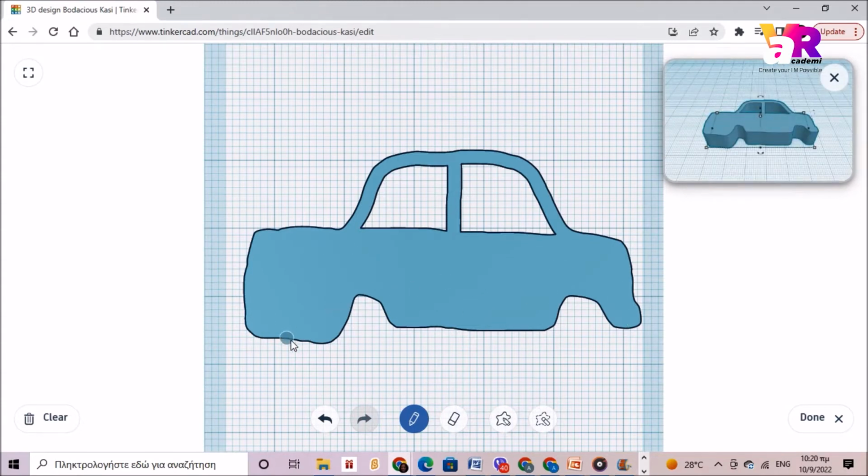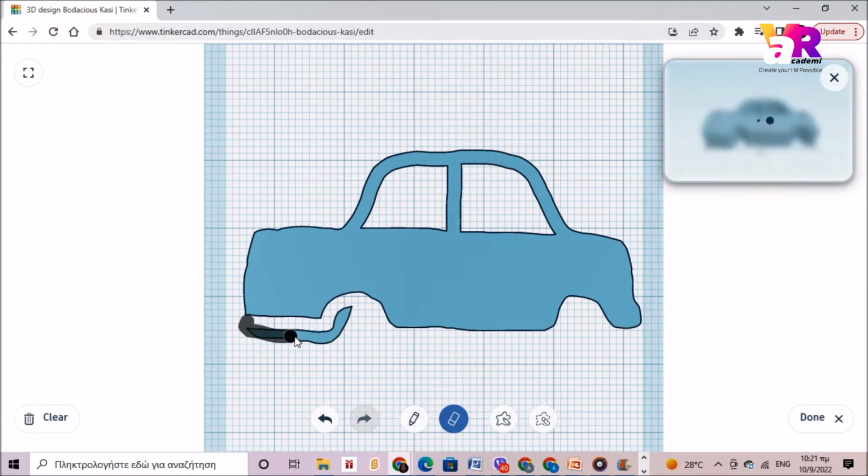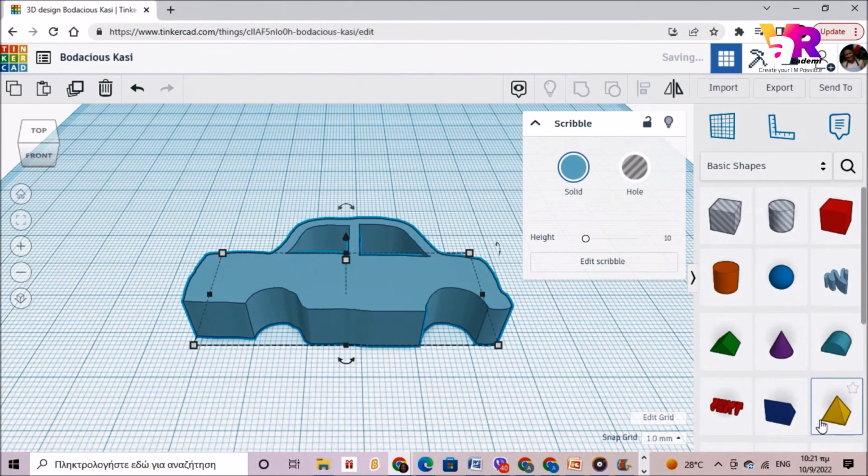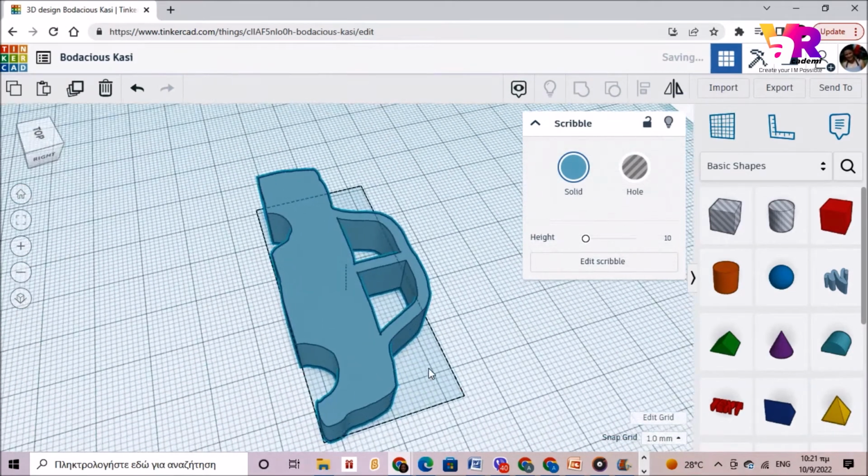And actually I want to fix this wheel part a little bit, so I'm going to erase this part so that it looks better, and I will fix this a little bit as well. And here is my car. When I'm done, I click this button which says done, and this is my car.